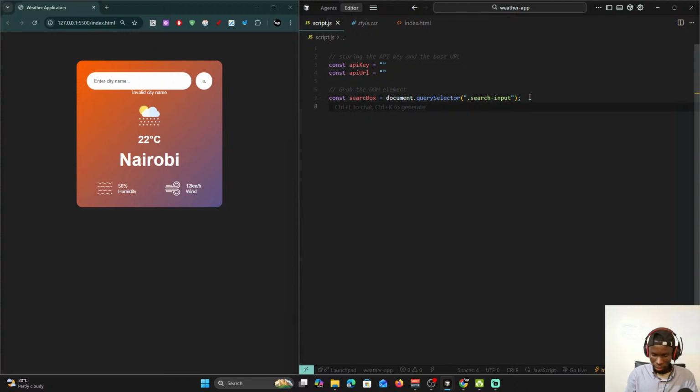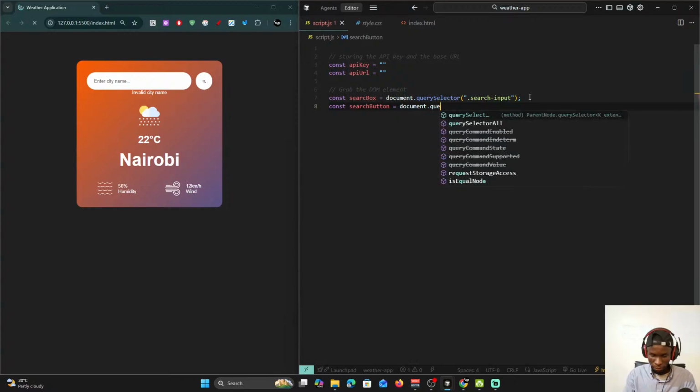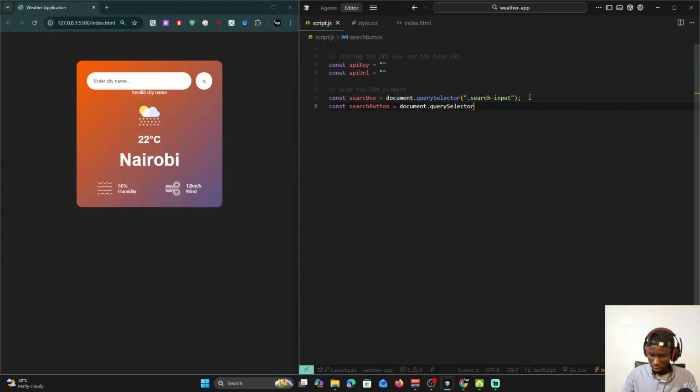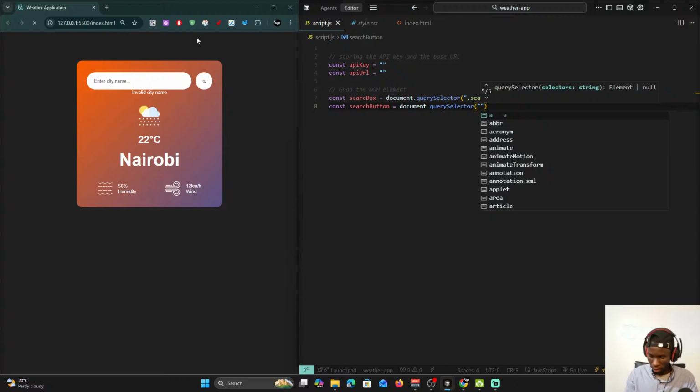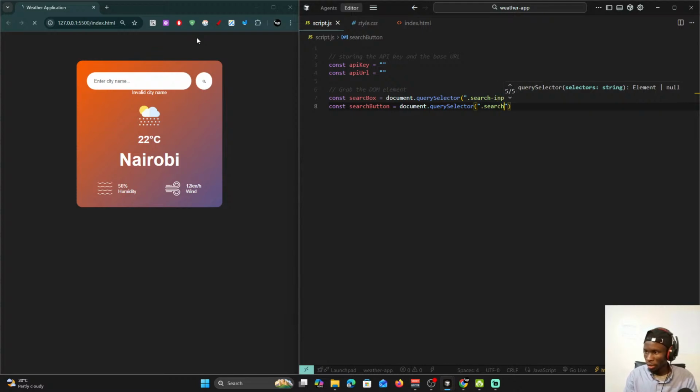Then another variable, the search button. Whenever we enter the city name, we have to press the search button so that we're able to retrieve information for that specific city. Again, we're going to use the document query selector, then pass in the class name, search button.